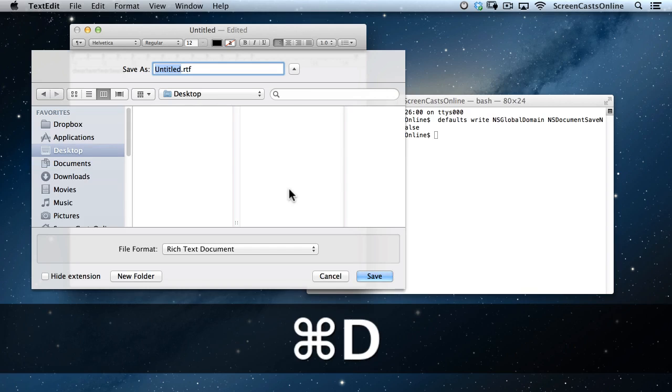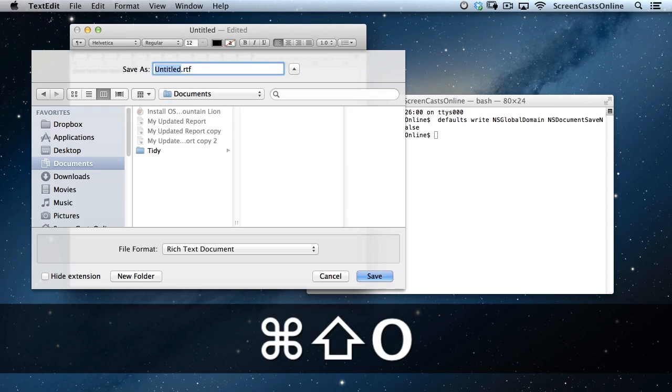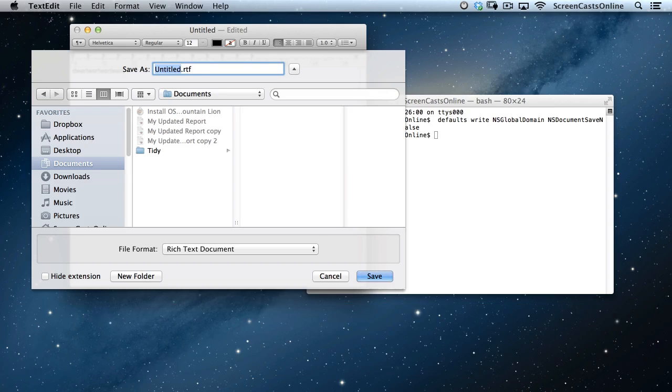Command D will take you to your desktop. Command Shift O will take you to your documents. There are several key combinations you can use to navigate around the standard dialog box. Okay, but let's cancel this for now.